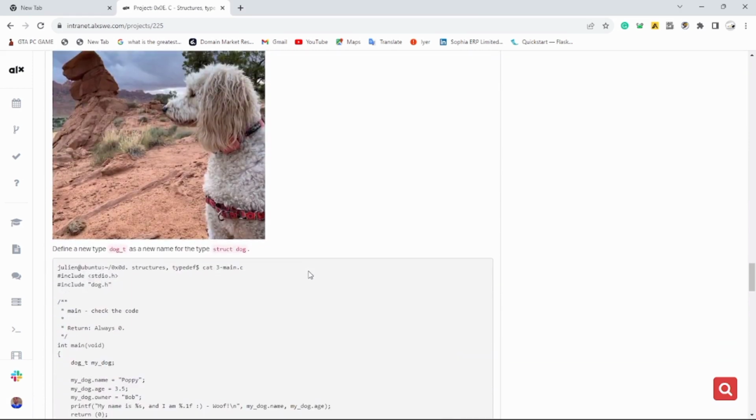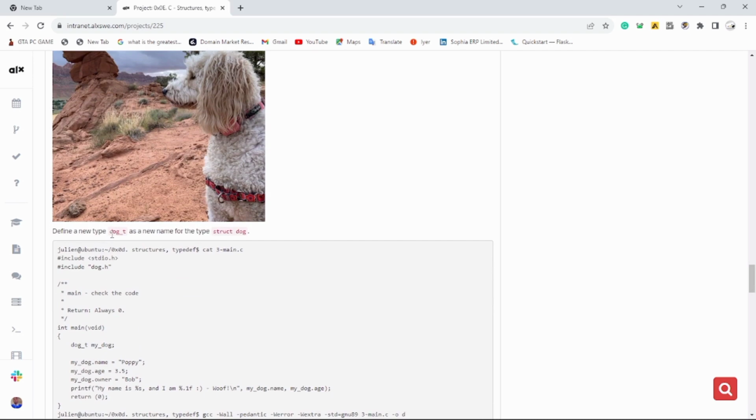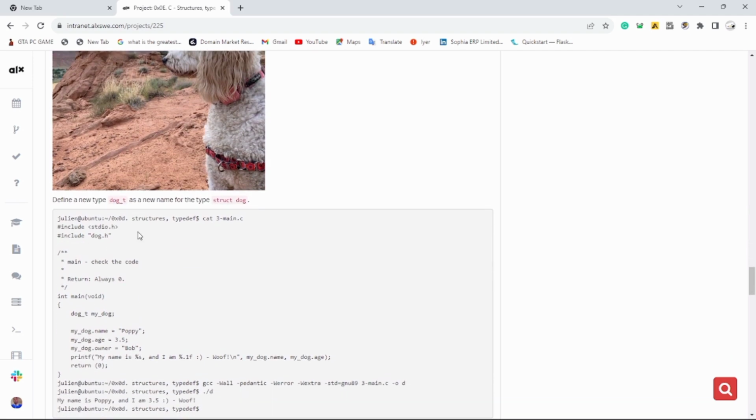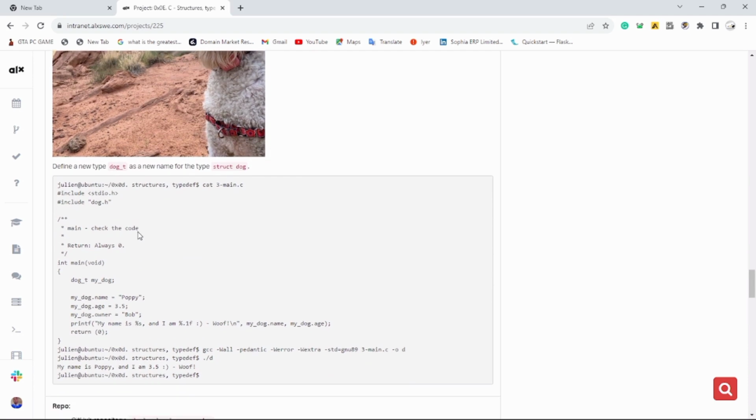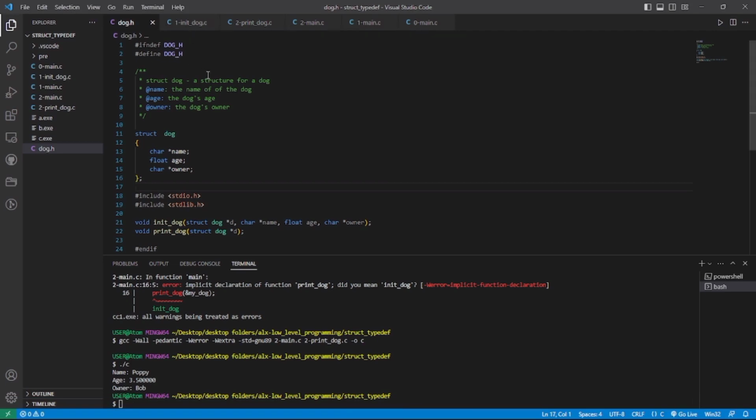So this is the typedef, which is for renaming. It's just used for renaming a data type. So define a new type dog underscore t as a new name for the type struct. So this is the new name for the dog type. It's quite easy. You just go inside this header file, and come somewhere around here, and you do a typedef.